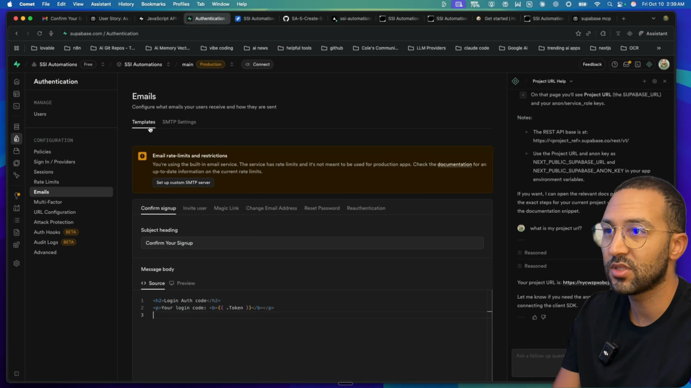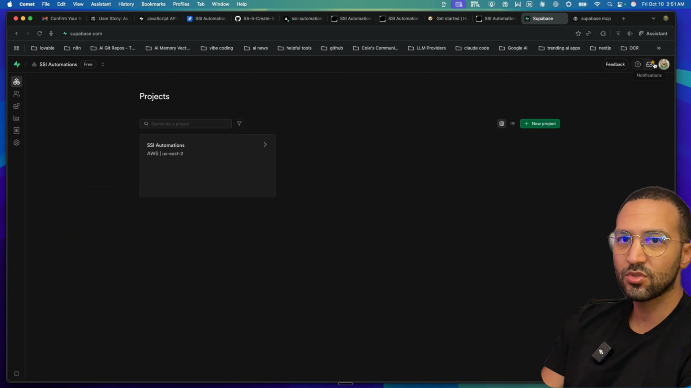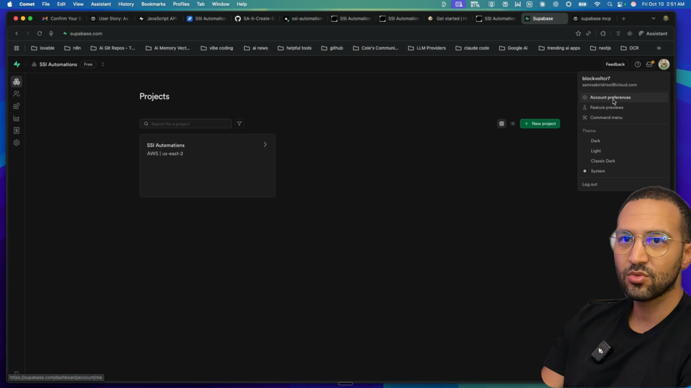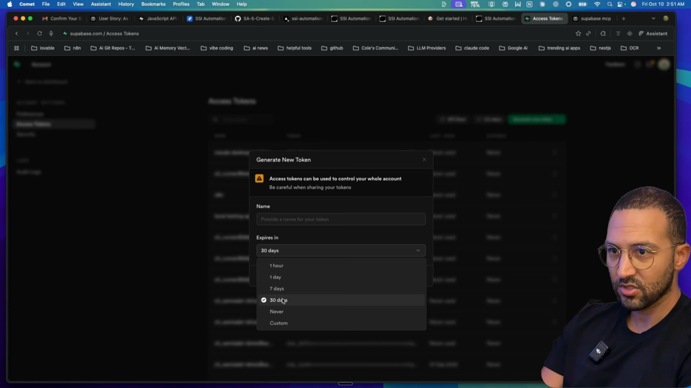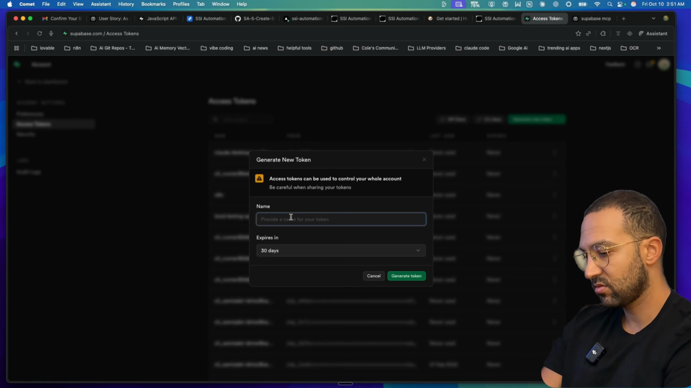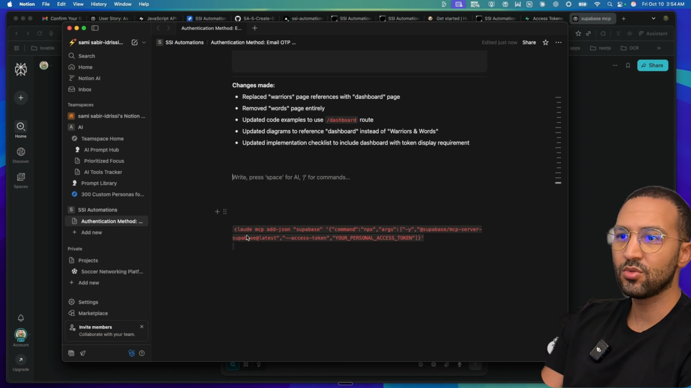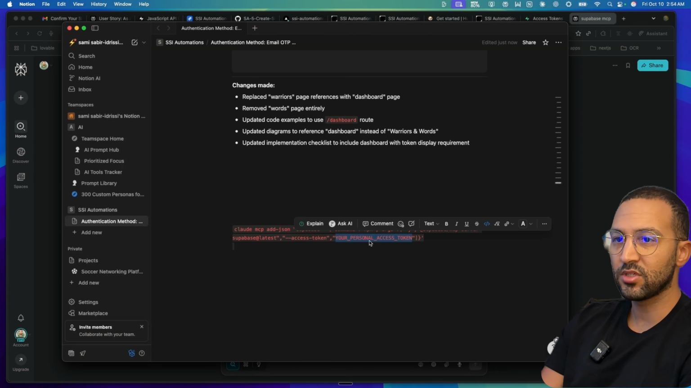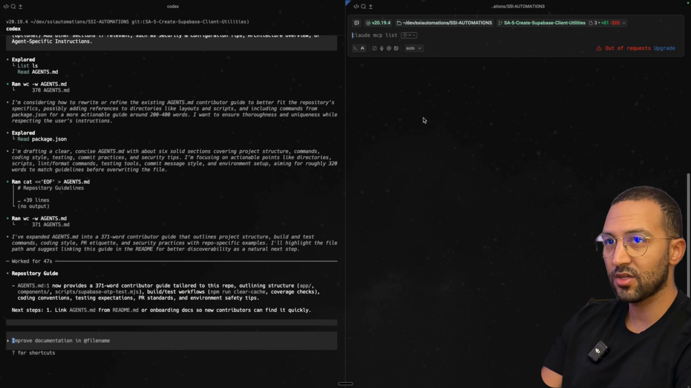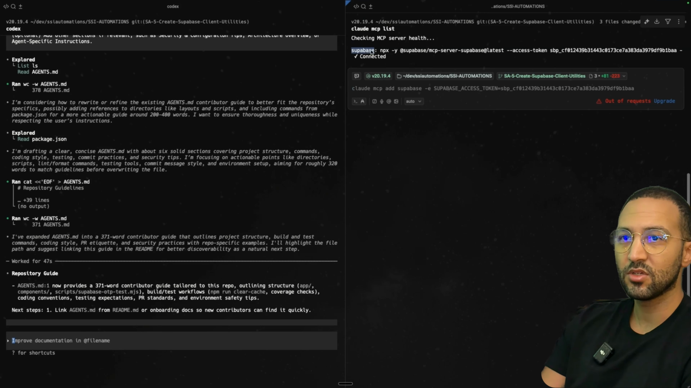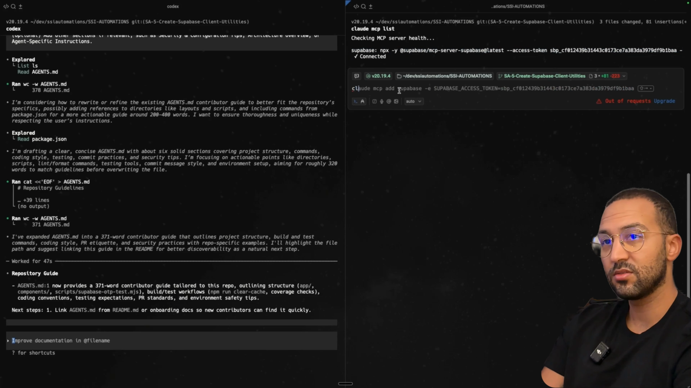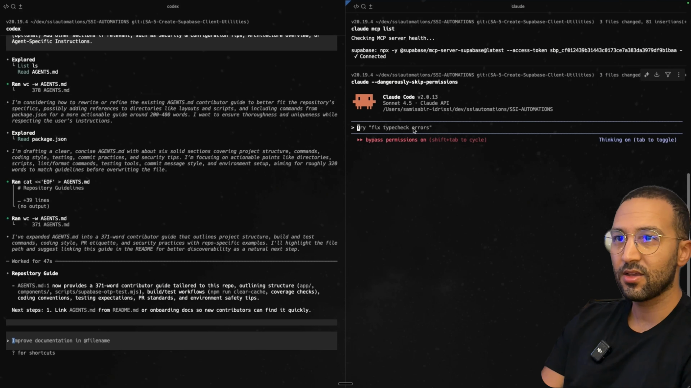So let's just go get the access token. All right, so what we need to do is go to your profile, go to account preferences, go to access tokens, and generate a new token. Say this expires in 30 days. For Claude Code, all you need to do is take this command here, place in your access token here, and then send that in the terminal. All right, so I added it. I'm gonna run claude mcp list, and I should have the Supabase MCP tool connected, which is connected now. All right, now I can run Claude. Now it's active.